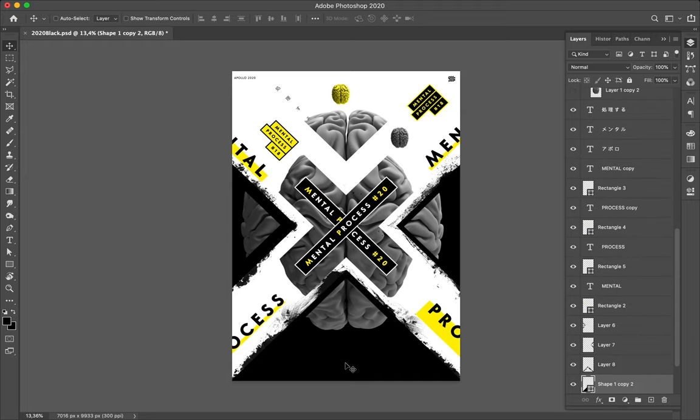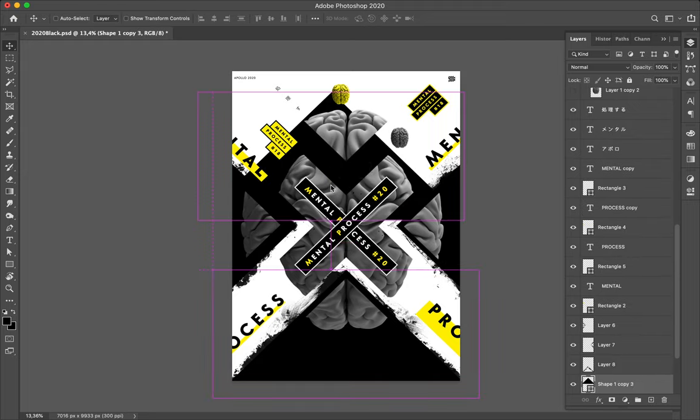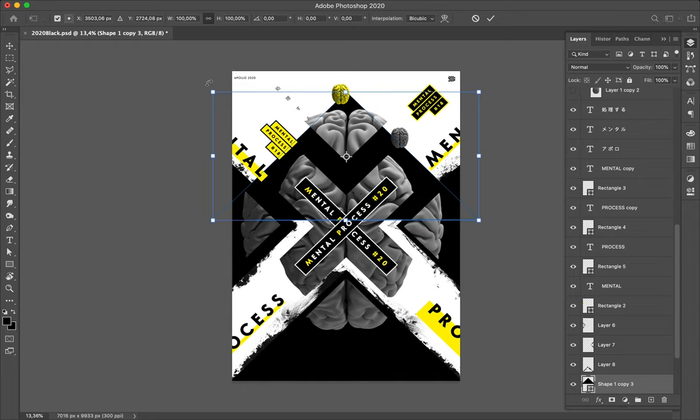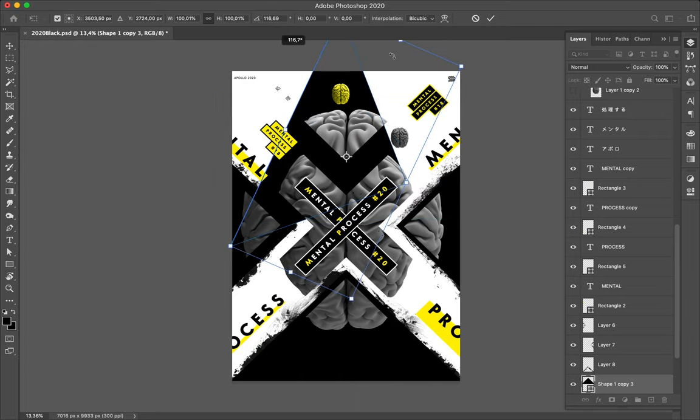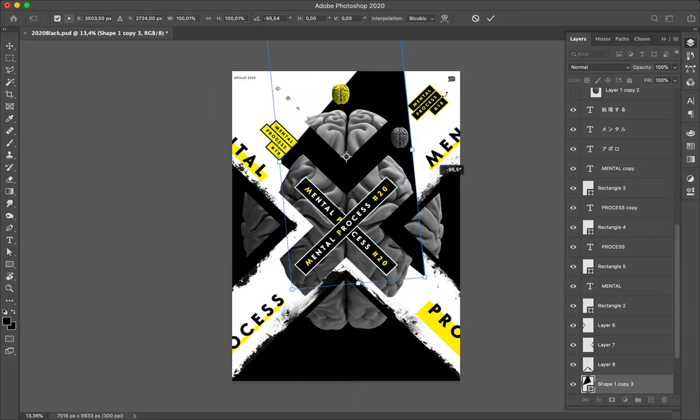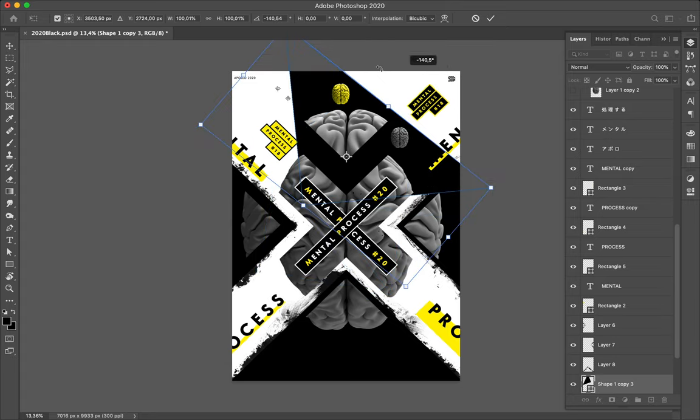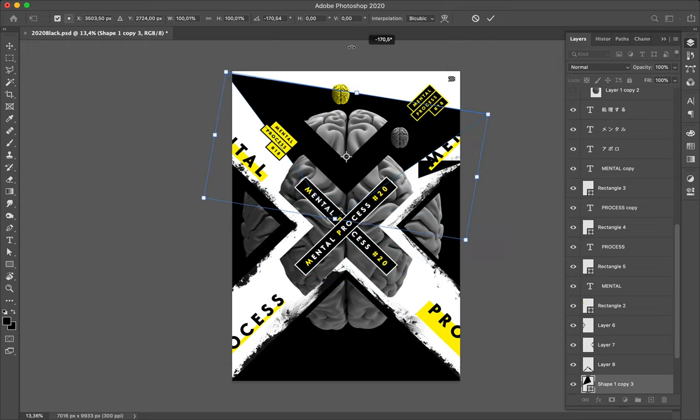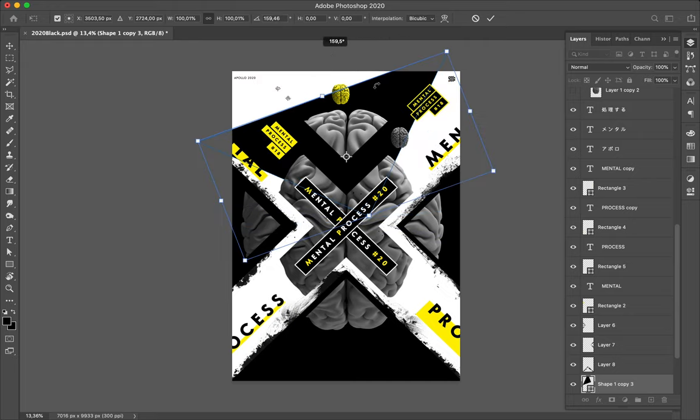Let's duplicate the shape there, place it on the top, turn. Okay, too much.